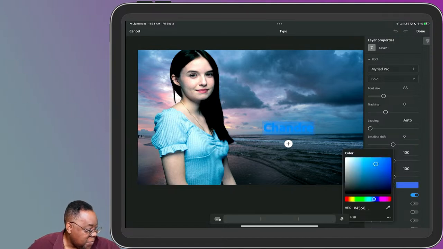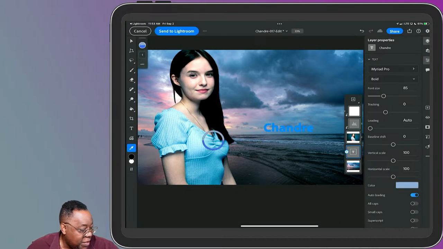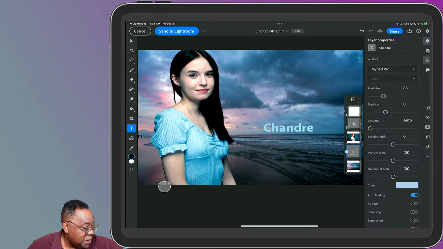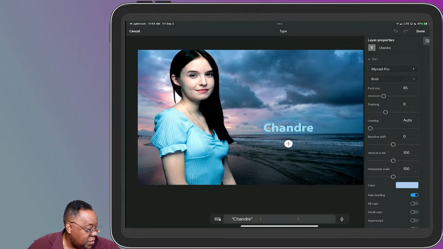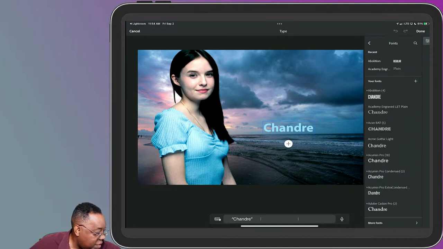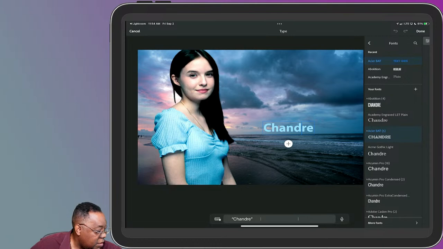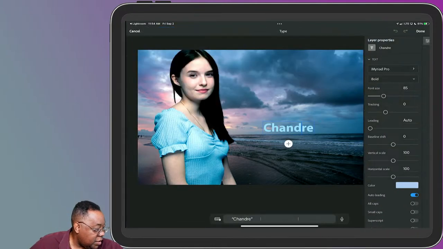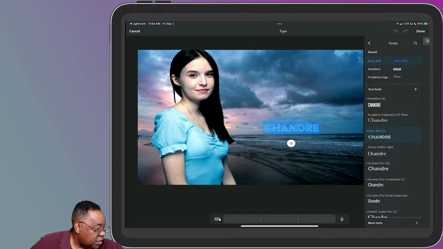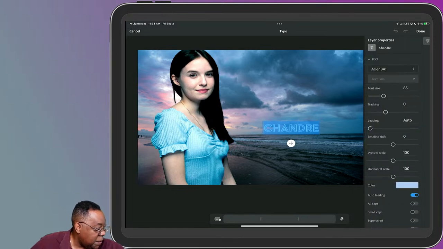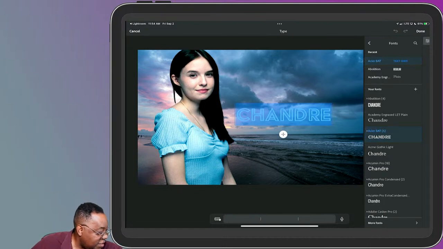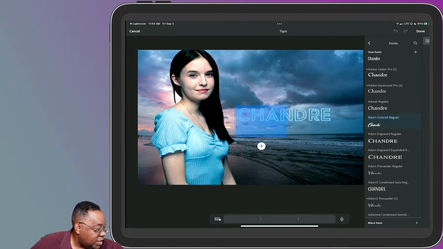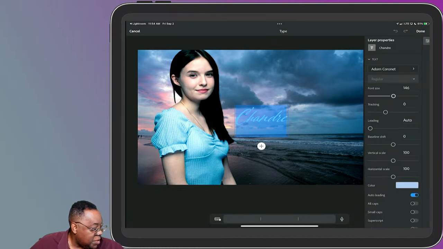Okay, so now I'm going to the color. Tap my eyedropper, go grab the color of her blouse. There we go. And go back to this text layer, and I can pick whatever font I want. Ooh, that's a cool font. Although I didn't select it first. There we go. And of course we can make it whatever size we want it to be. Now that I'm looking at it, I'm not crazy about that font, but it was worth a shot. Let's get a nice script. Who doesn't like a nice script? All right, there we go.